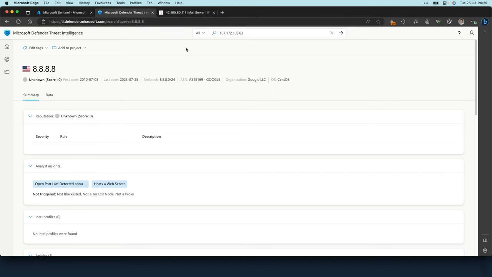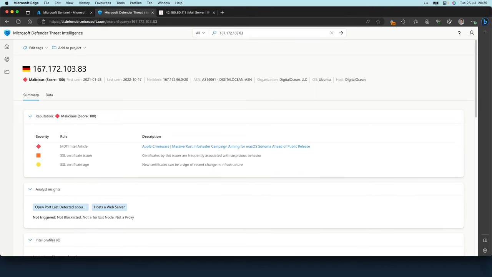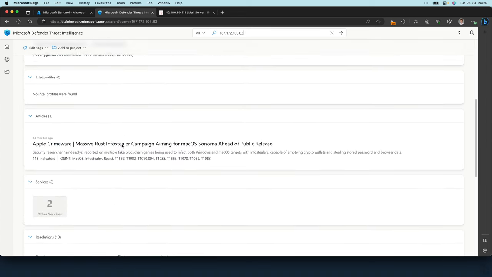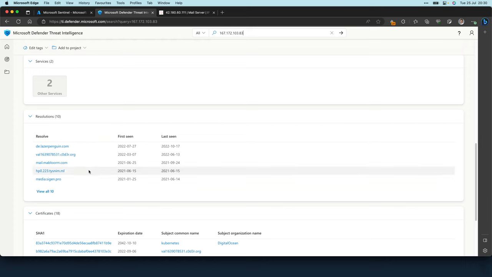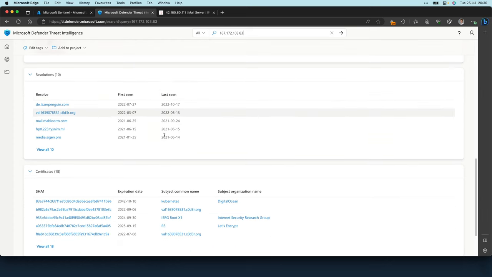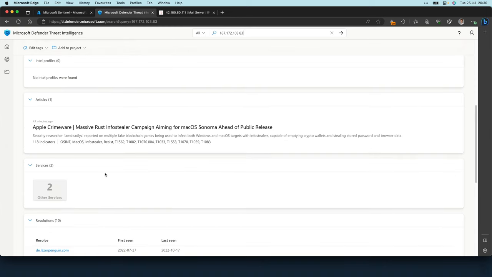Let's now put an IP address in which I know is used in a recent attack. So what we see over here, it's marked as malicious. It has a score of 100. We can see that it belongs to DigitalOcean. There's an Ubuntu OS running on it. And there is a Microsoft Defender Threat Intelligence article about an attack where this IP address is being used. We'll click on that in a minute. We can see what DNS domains are connected to this domain, certificates, etc.